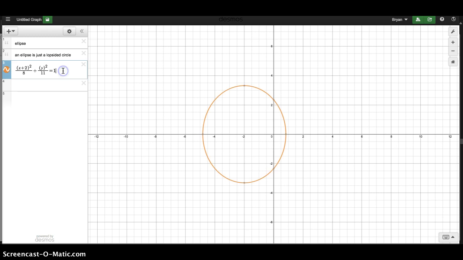Guys, let's see now if we want to chop something off. Let's say we want to chop this ellipse off like this. But if I use a normal restriction, if I say y is greater than 2, it chops it off vertically. And if I do x is greater than -2, say, it chops it off this way.